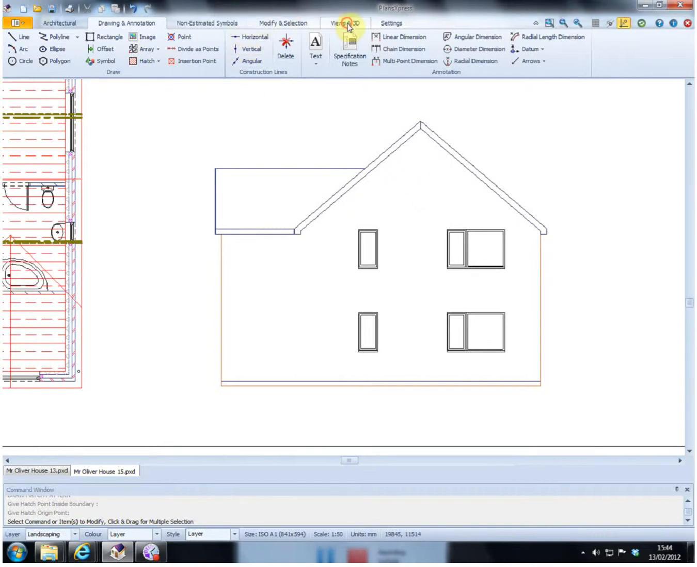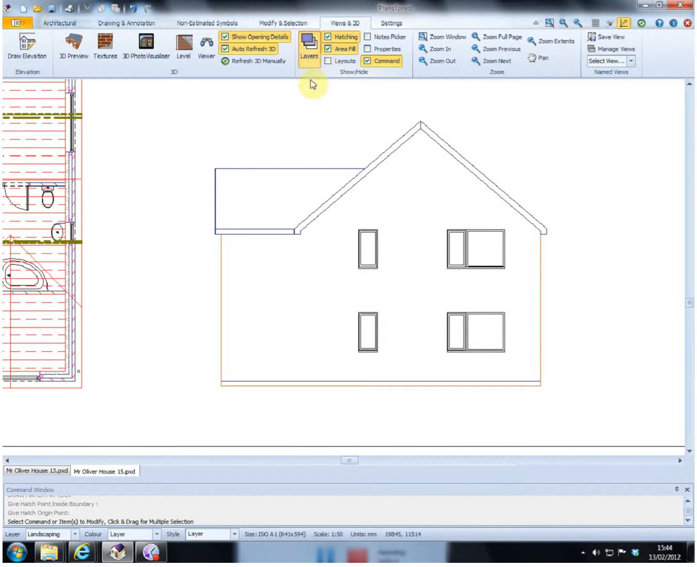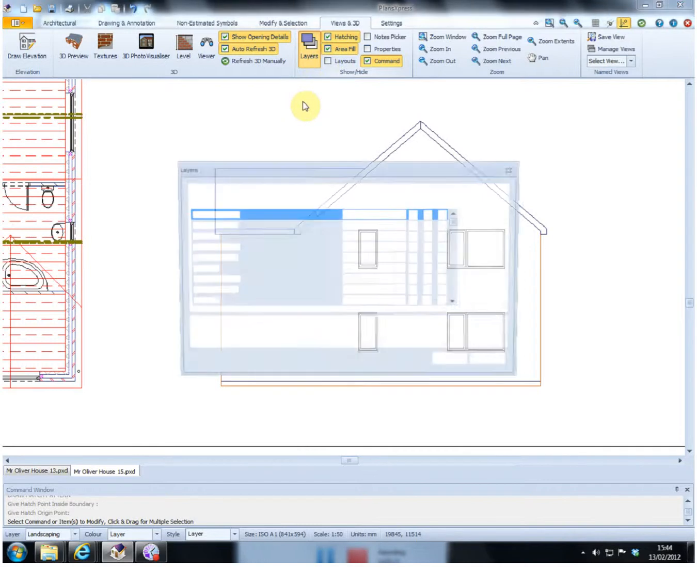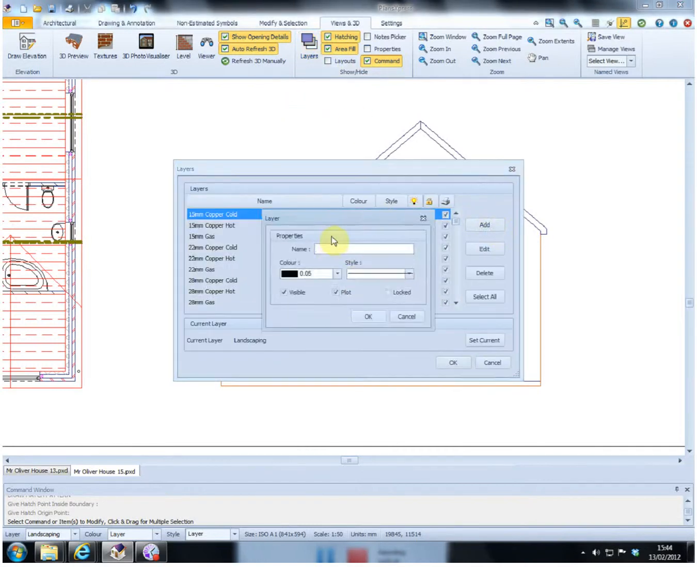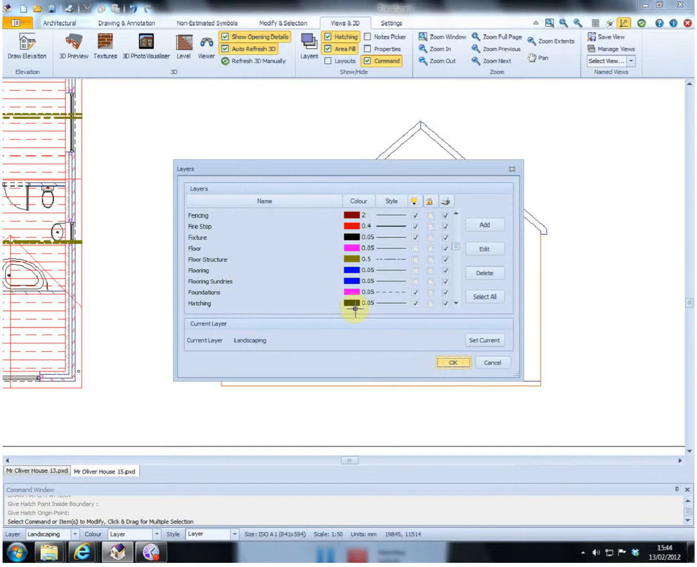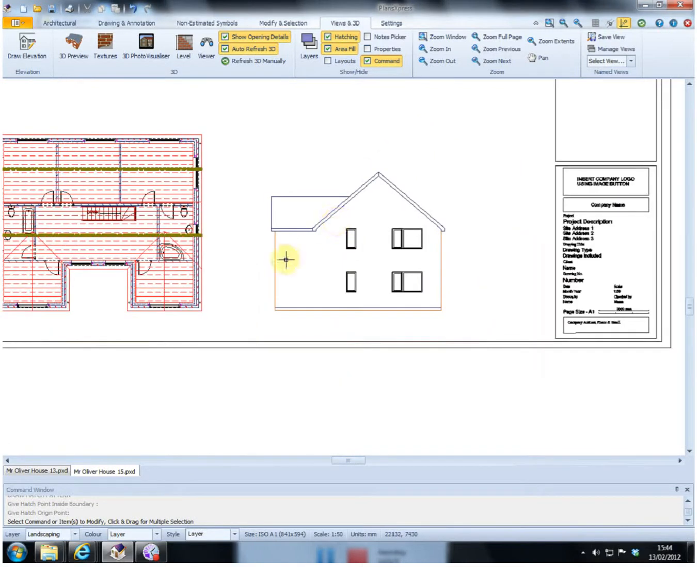I'm going to go into the Views and 3Ds menu and click on the Layers button, and I'm going to add and create my own new layer, and I'm going to call it Hatching. Okay, now having done that, I'm going to change the layer that we're drawing in to the new Hatching layer. I've got to find it first. Where are you? Hatching. There we go. So anything I draw now will be in this new layer called Hatching.